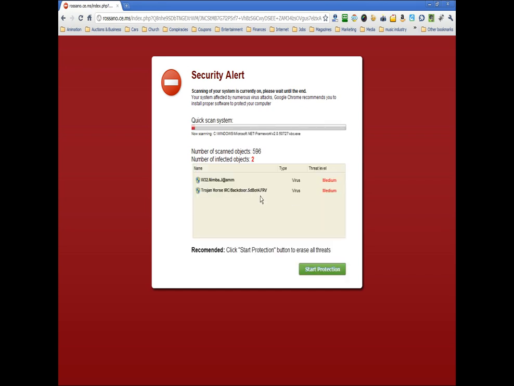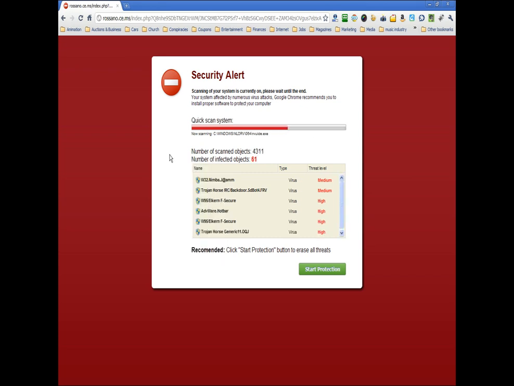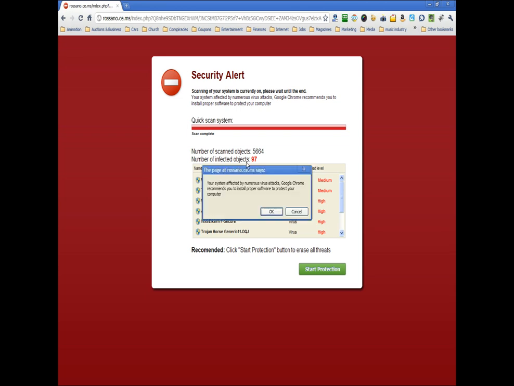It goes through this whole quick scan, and what it's finding is a bunch of supposed viruses. So this is what you get. 97. Looks pretty realistic, right?